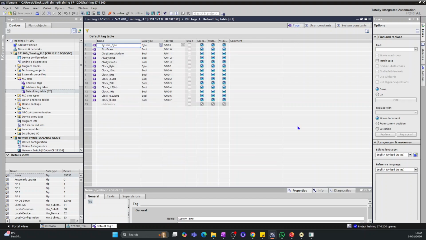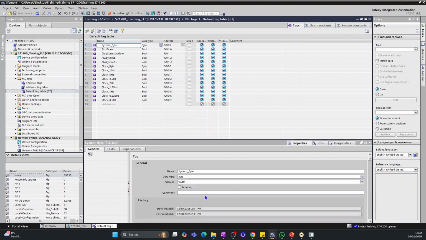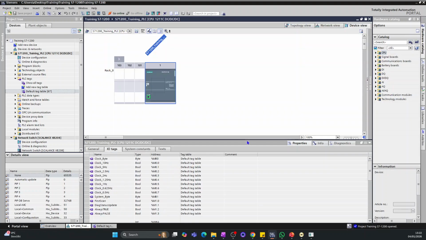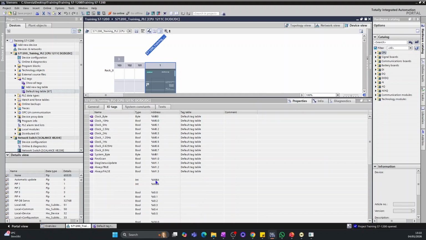However, today we'll be talking strictly about tags here. So we have a default tag table, right? And now I want us to create some tag tables. So we'll go back into our hardware. And as I showed you earlier, these tags are already on this default tag table. We have some input and output. So usually what I do is I create a new tag table.